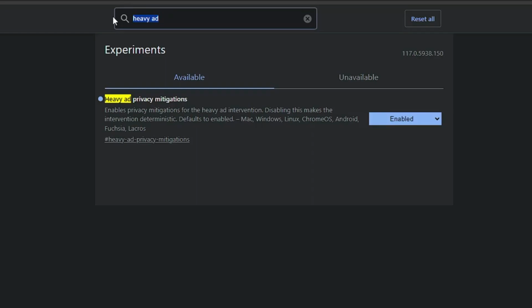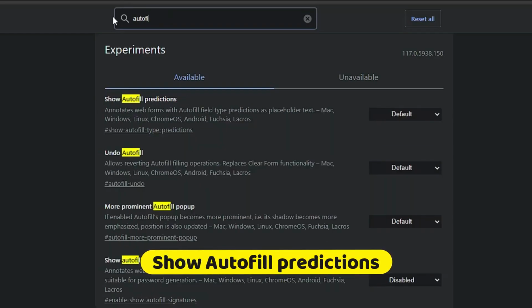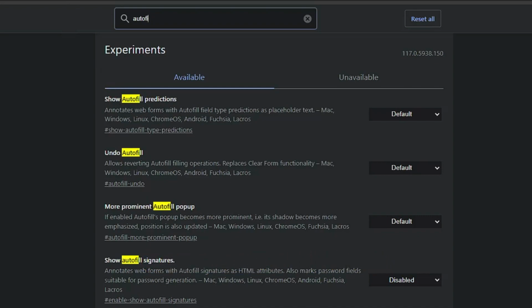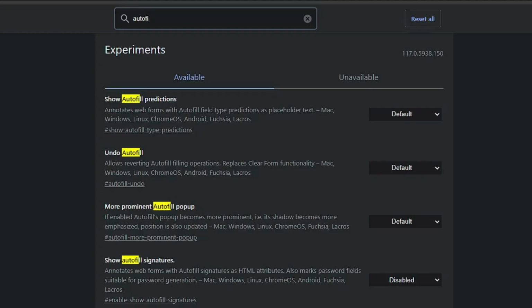And then we have the autofill prediction. Again you have to type autofill, and in the suggestions you will get show autofill predictions. Once you enable this option, while filling any kind of form or information, you will get the autofill suggestions so that it can save your time. Even if you forget any of the information, it will automatically pick it.